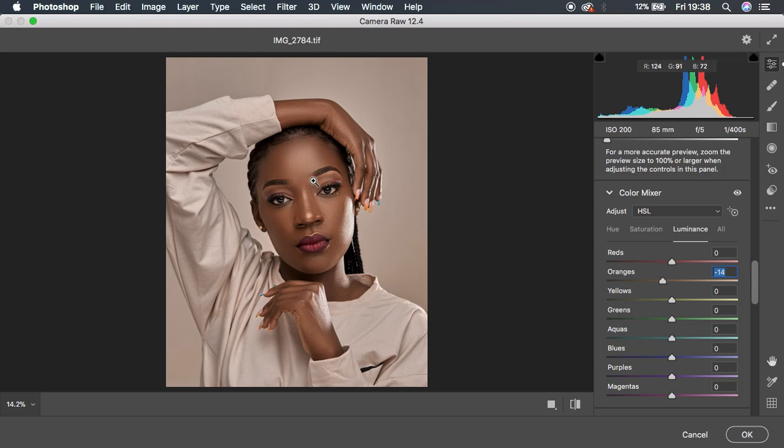So since I feel like I have more reds in the skin area, I'm just going to come to the hues of the reds and just turn them towards the orange side, just like that, to get rid of the reds in the skin tones of the model. And I'm also going to push up my oranges towards the yellows, just like that. So this is the before and after, before, after.